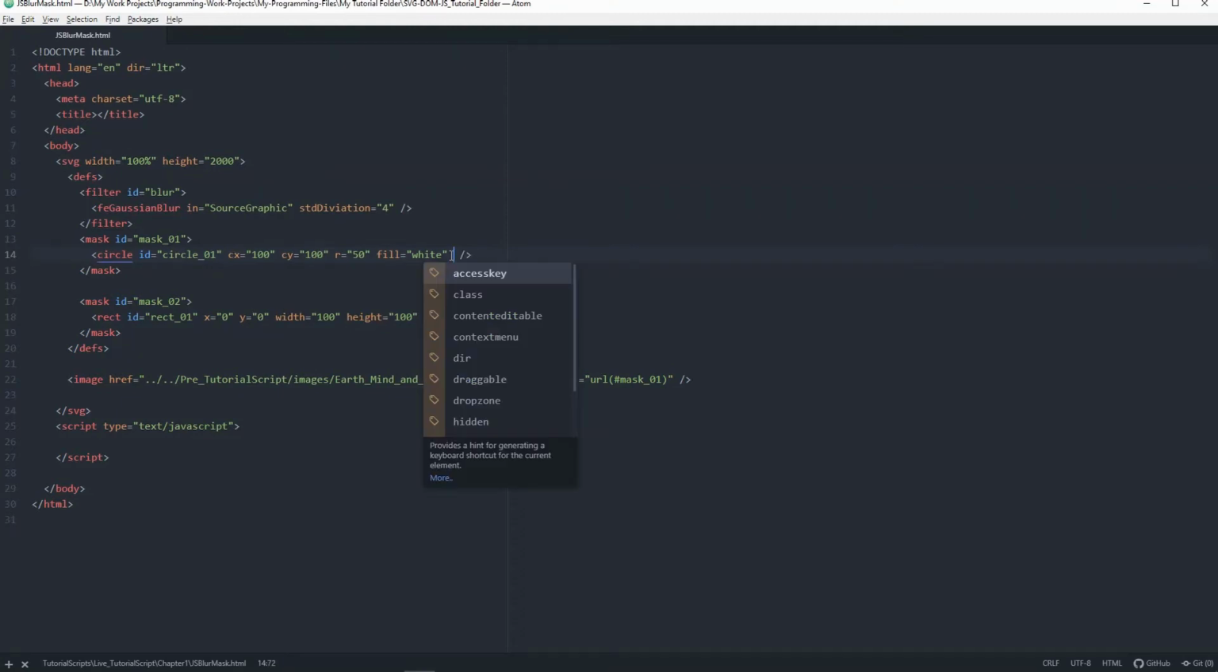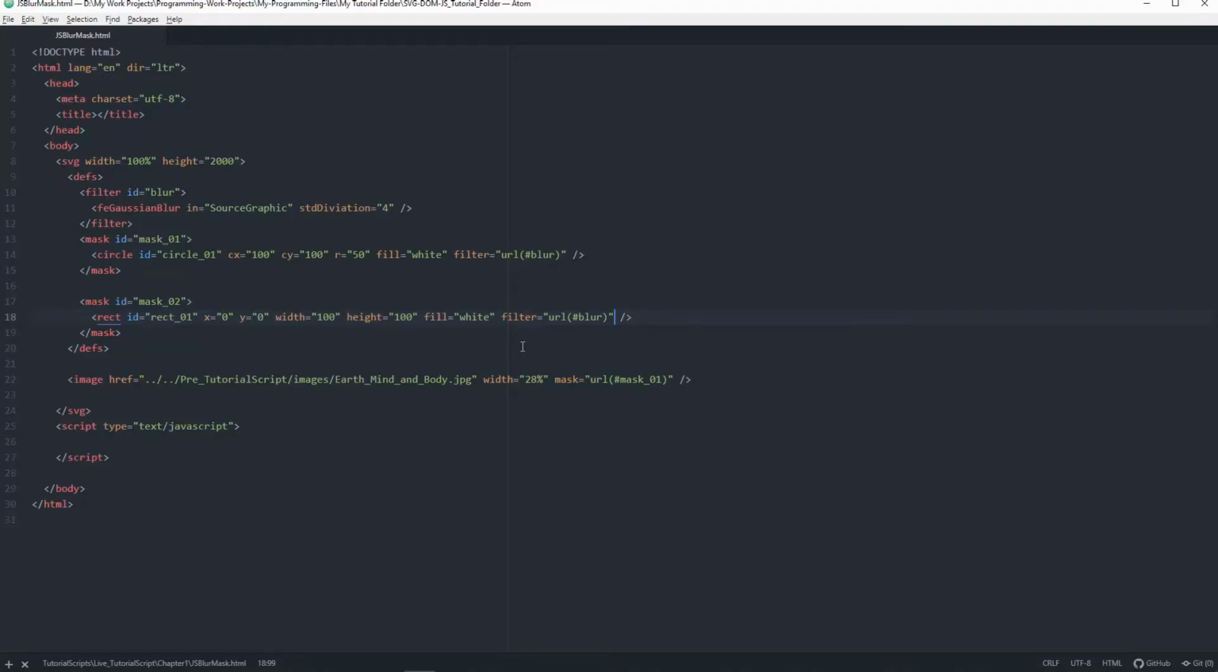So you see our circle, but it's a very sharp edge circle. So what I would like to do to this is add the filter. So I'll say filter equals url, and then I will use our blur filter. So we'll say blur, and then we will do the same thing with the rect, because we will also later on assign that. Okay, so let's see, nothing is happening. So what's the problem there? Okay, there we go, it was a spelling error. Cool, so there we've got our blur.